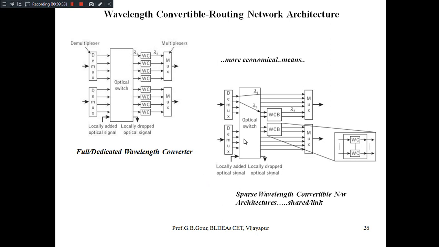Here the concept remains the same. Again we have optical switches with adding and dropping wavelengths, and demultiplexers which provide the dedicated wavelengths as input to this optical switch. Now let us see what the main difference is between the first and this second figure. Here there are no dedicated wavelength converters for each of the channels.